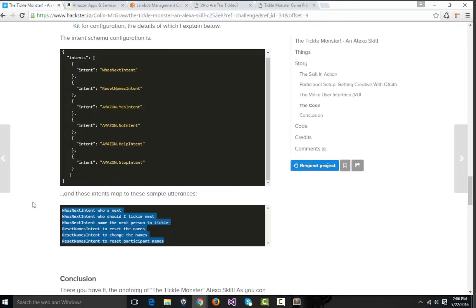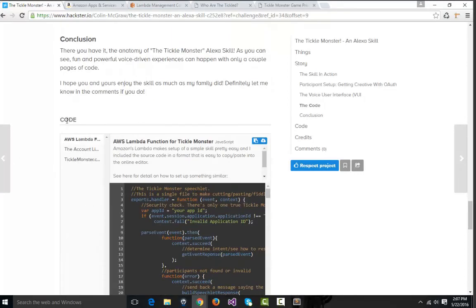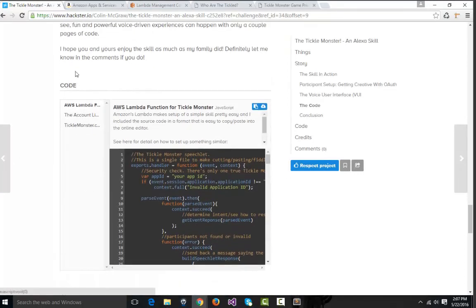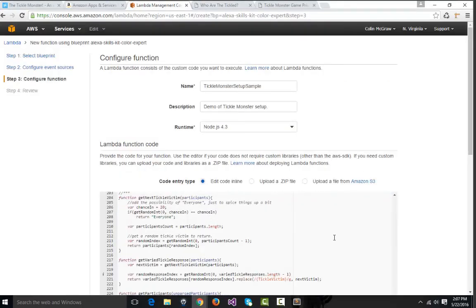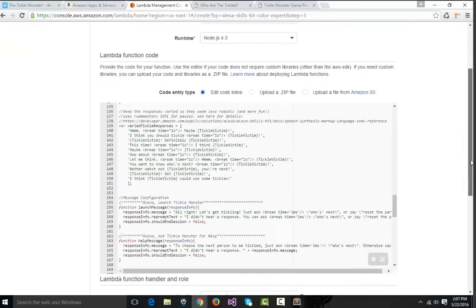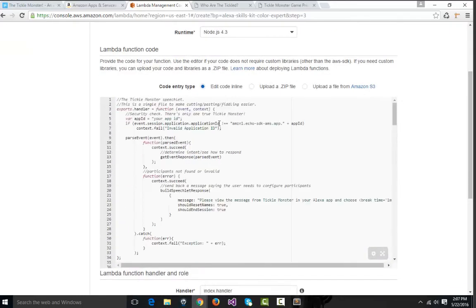And for that matter, what we're going to want to do now is go to the code section of the Hackster.io site page, copy the Lambda function, and paste it in here. The one thing you'll want to take note of is at the top, there is a security check to make sure that your Lambda only handles requests for the skill that you set up. And you'll need to input your app ID here.